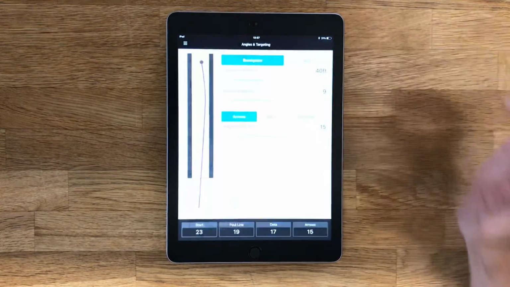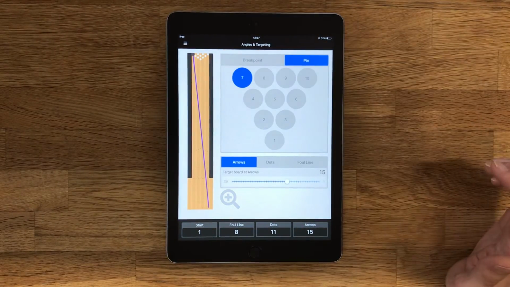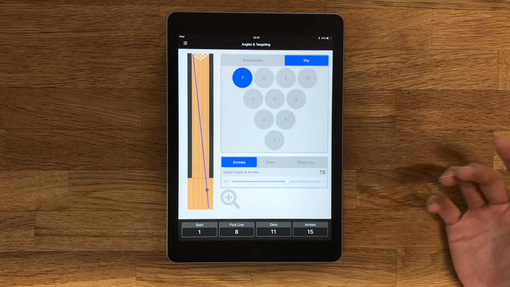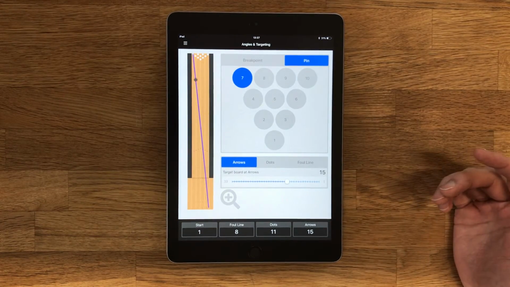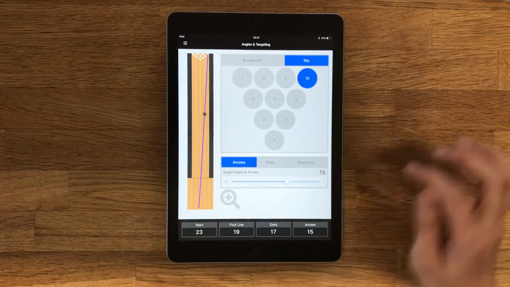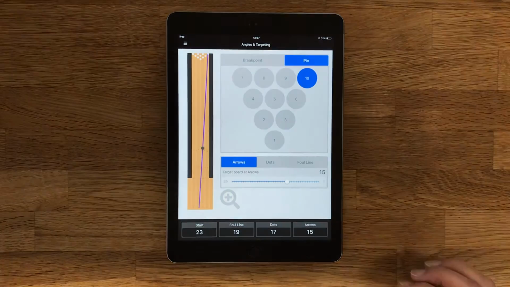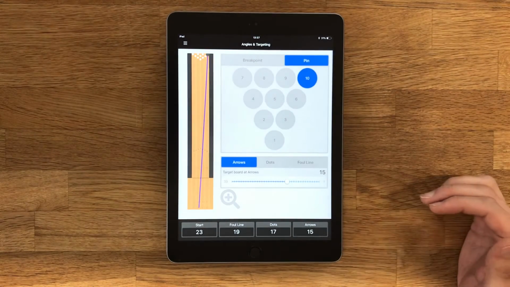Okay, so let's tap the X to come out of the zoomed in view, and we'll take a look at the pin option. Everything's exactly the same as for breakpoint, except obviously now we've got a set of pins to tap on. And again, as we change the pin, we can see these numbers across the bottom updating in real time to tell us which board the centre of the ball should be on at each of those points.